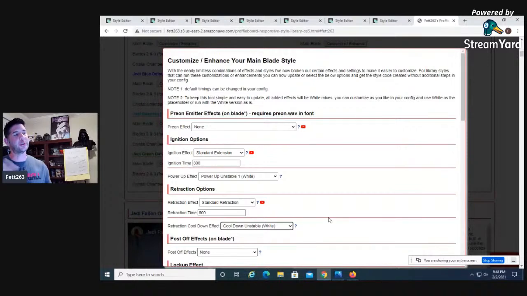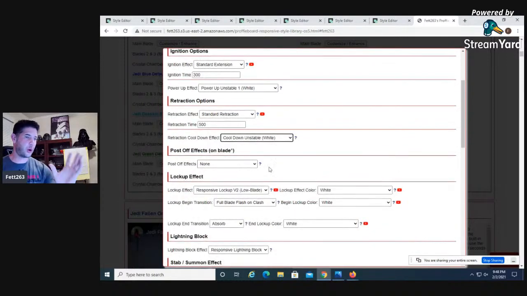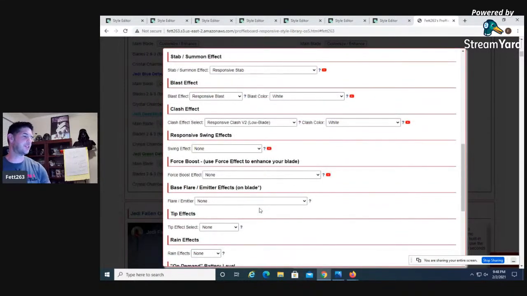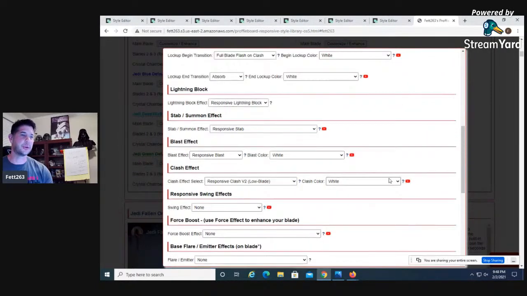I migrated a lot of the older styles over, but I also created this customized enhanced screen because in the old 3.9 and previous libraries, the styles had all the effects built into them. They had the blast, the power-ups, everything was pre-built. And that really restricted it. With the customized enhanced screen, you get all this control of everything. It gives me more freedom to create, but also gives you more freedom to customize. So there's not necessarily a one-to-one relationship.